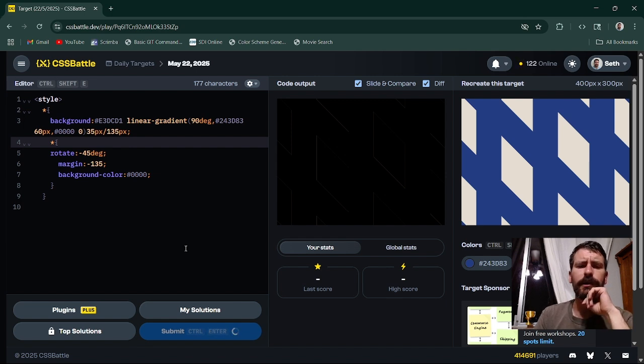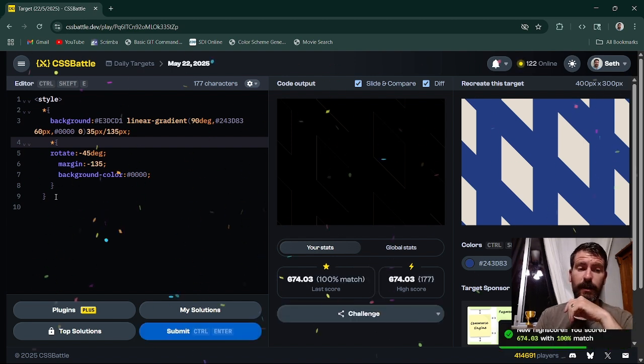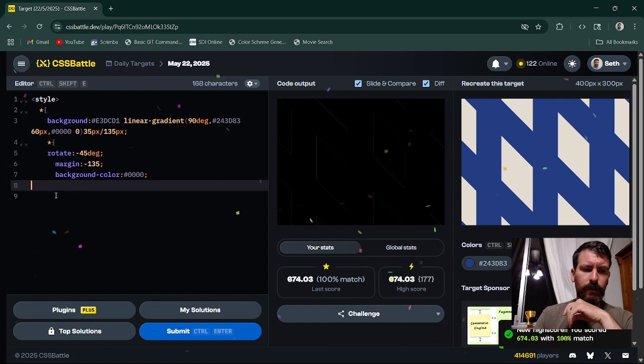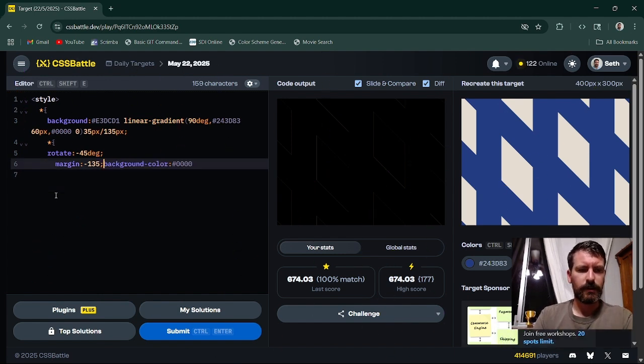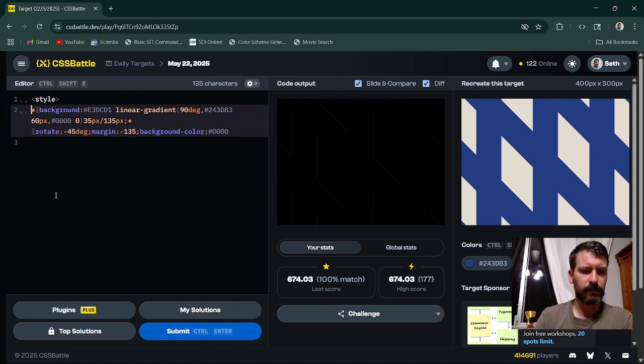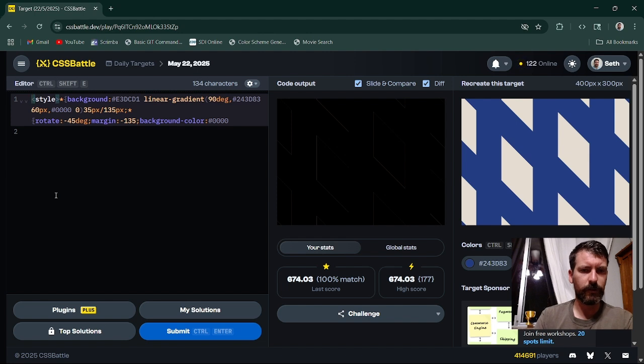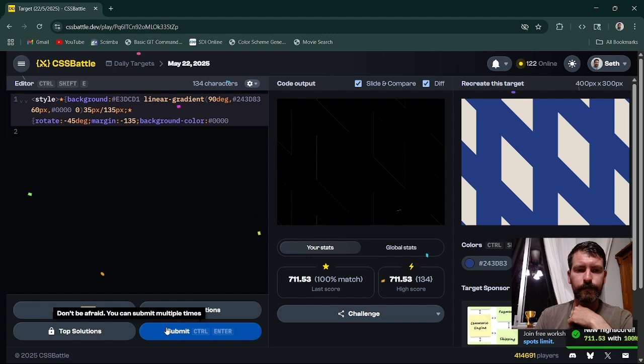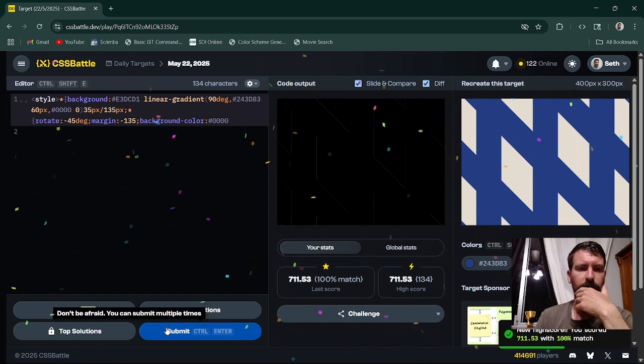Wow. A lot of little caveats and trying to understand what you're seeing there. Gradients are fun that way. They really stretch the mind as far as planning and looks. Let's see where we're at. 134 characters. Not too bad. This is definitely one for linear gradients.